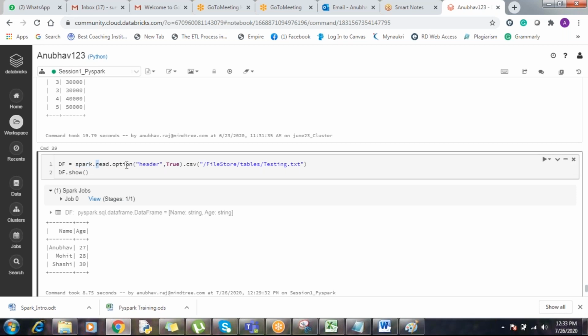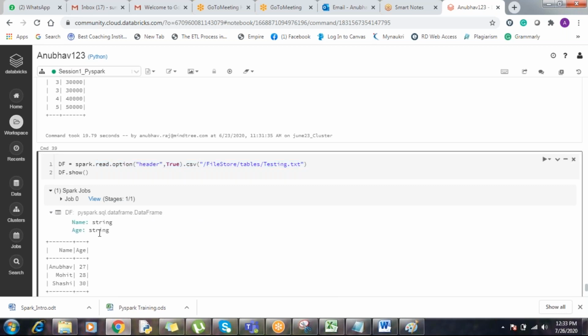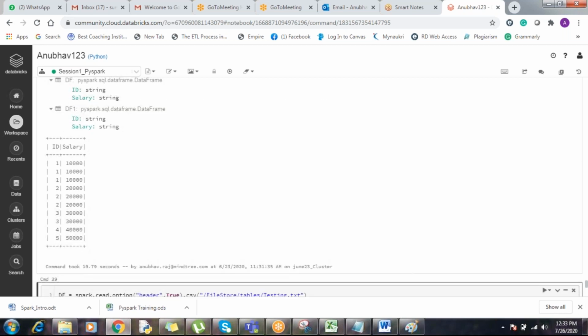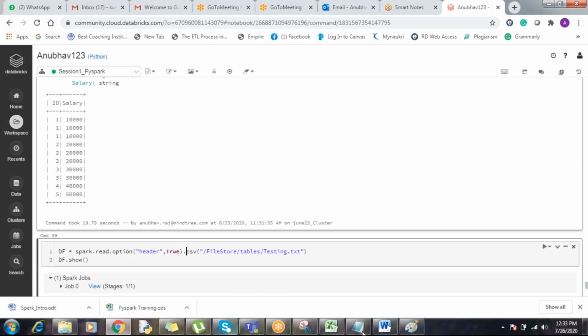And these are the subsequent properties to read a file. If you see the data types, it is showing the name as a string and age as a string. If you want this data type to be integer, then we need to enable an option called inferSchema. I'll talk about it later, not today. That is a separate section when I talk about data frames and Spark SQL. There I'll explain each and everything.